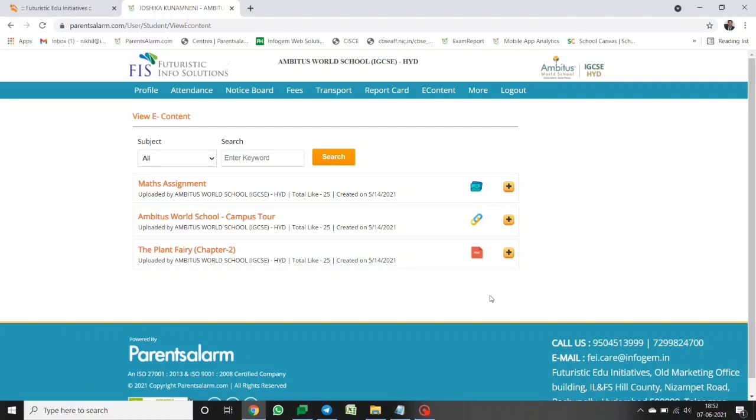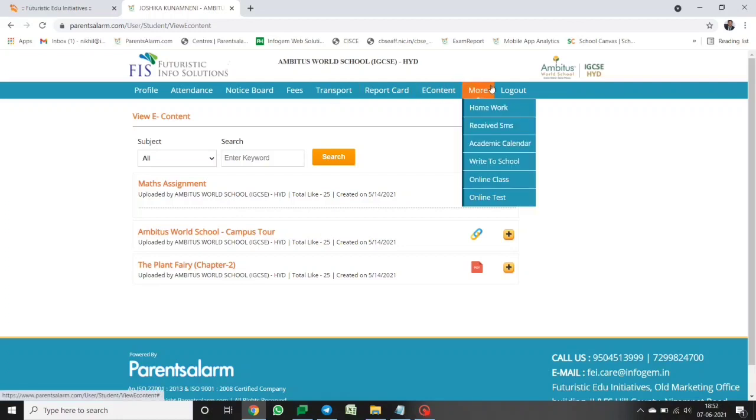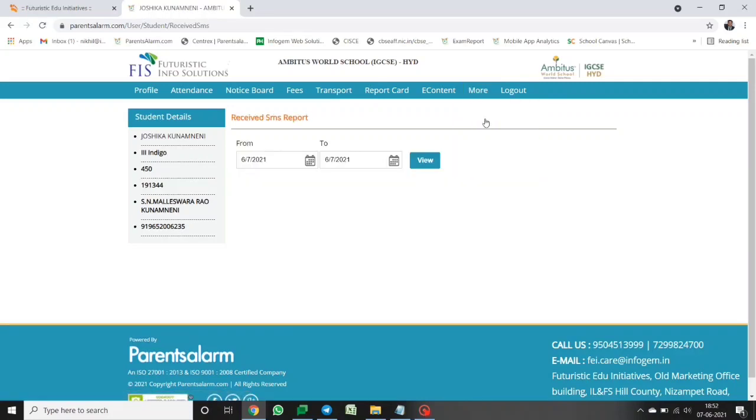Remember, if there is any assignment, you will get an upload icon here. You can click on upload and submit your assignment on the respective date. Likewise, let's go to homework. In homework, you will be able to see all the subject homeworks of your ward. In received SMS, all the text SMS coming from school will be viewed here.